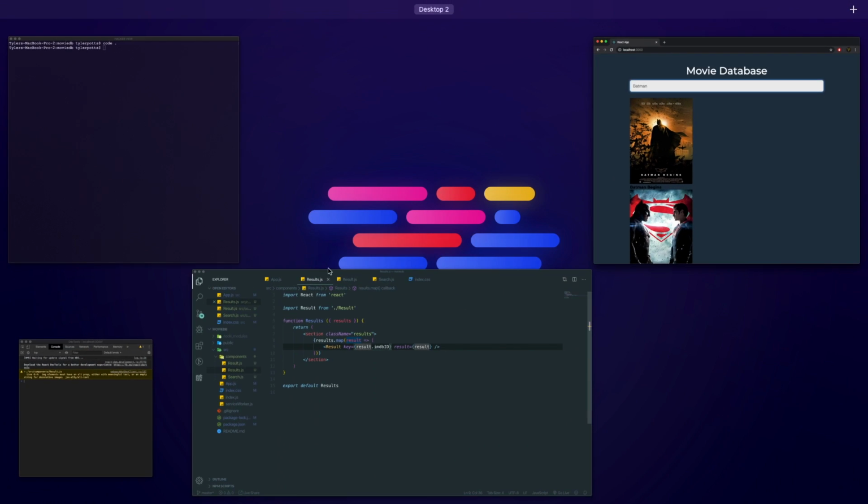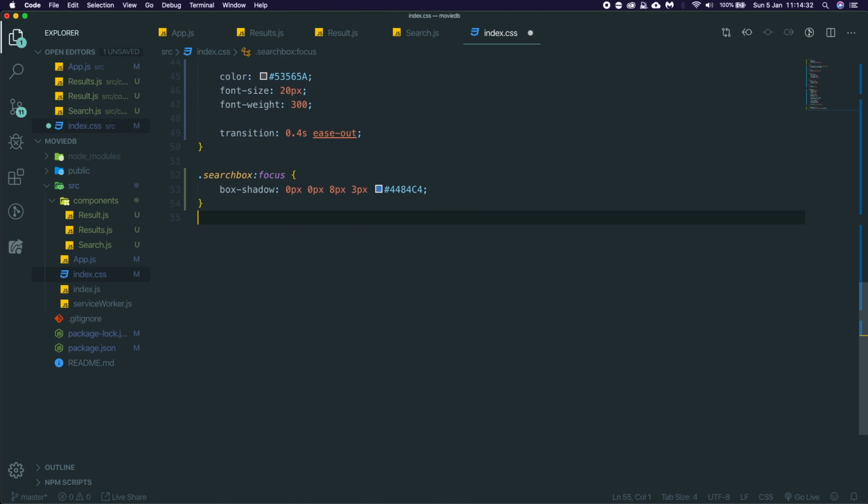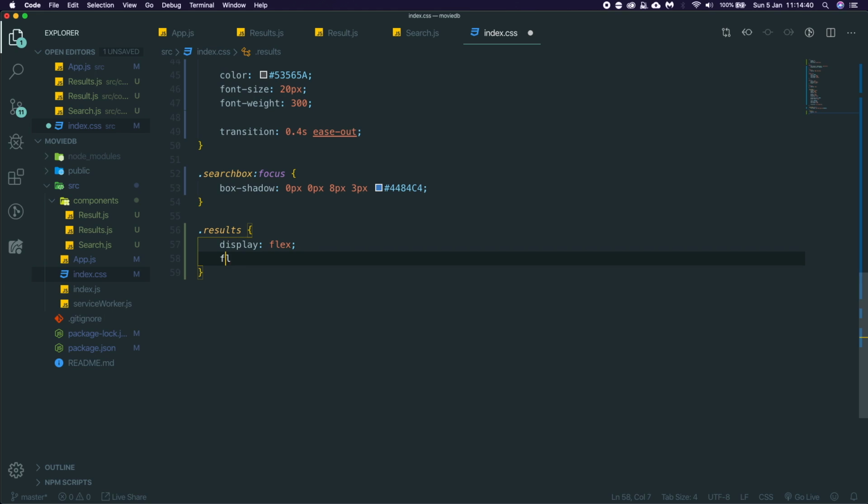Let's actually style this quickly because it's starting to annoy me that it's not styled. So after the search box focus, we're going to say results. It's going to be display flex. We're going to use flexbox and flex wrap because we want it to wrap. We don't want them all to be squished on one line. And then we're going to say margin 0 pixels, minus 15 pixels, just so we can have some spacing between.